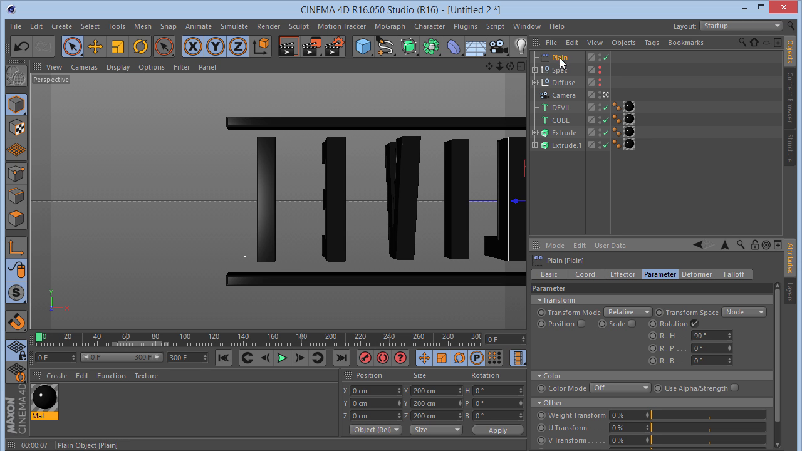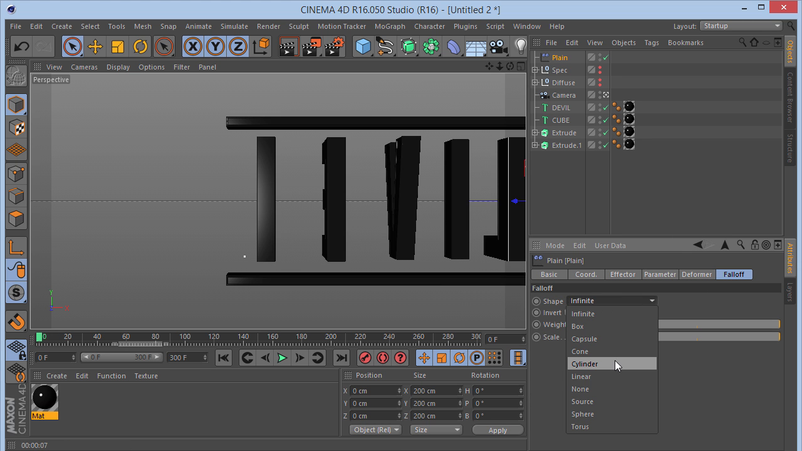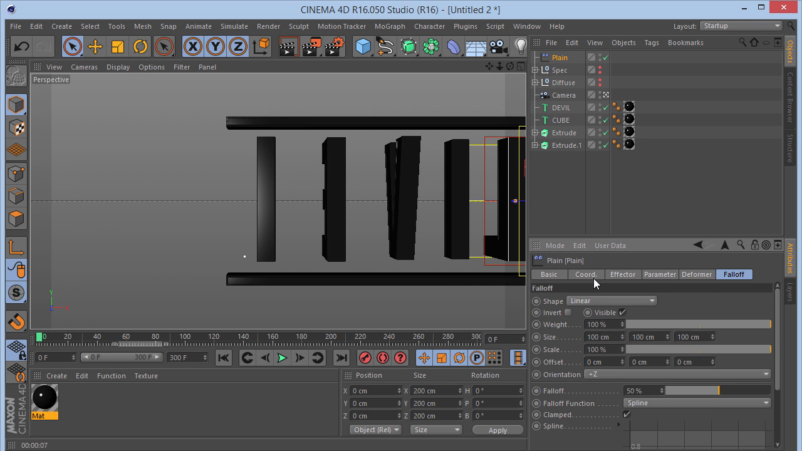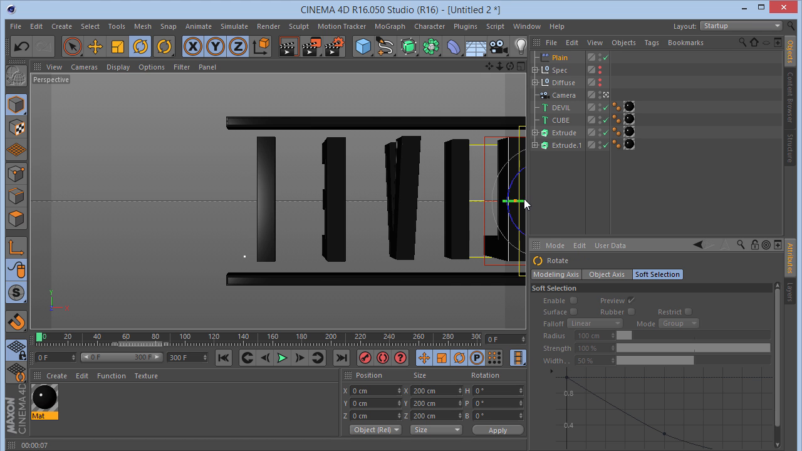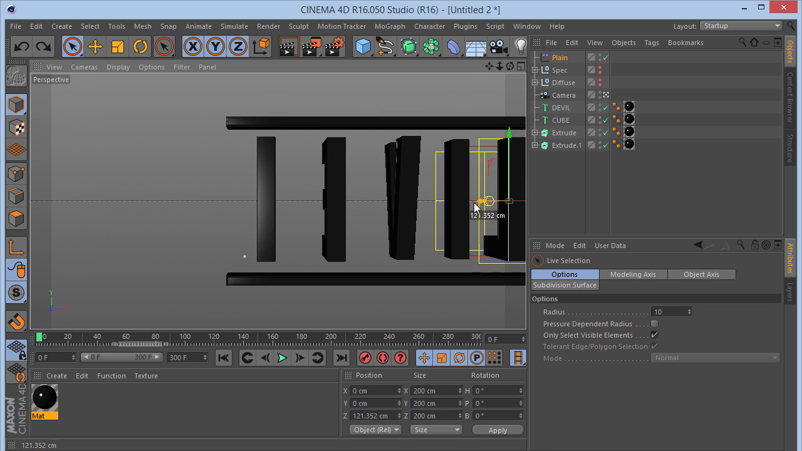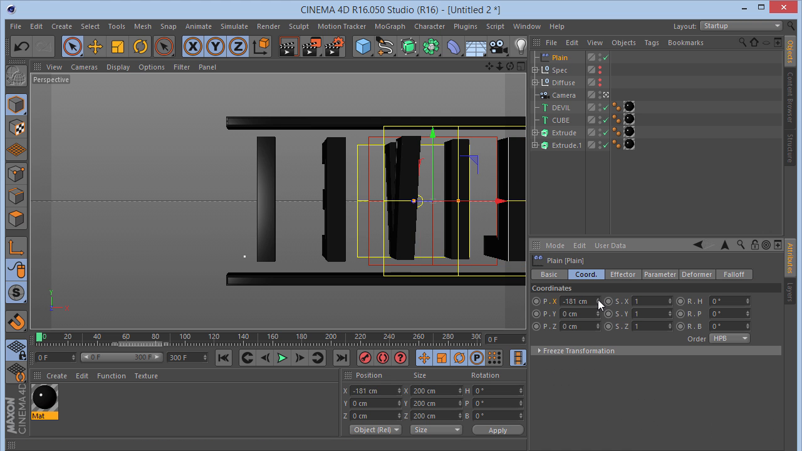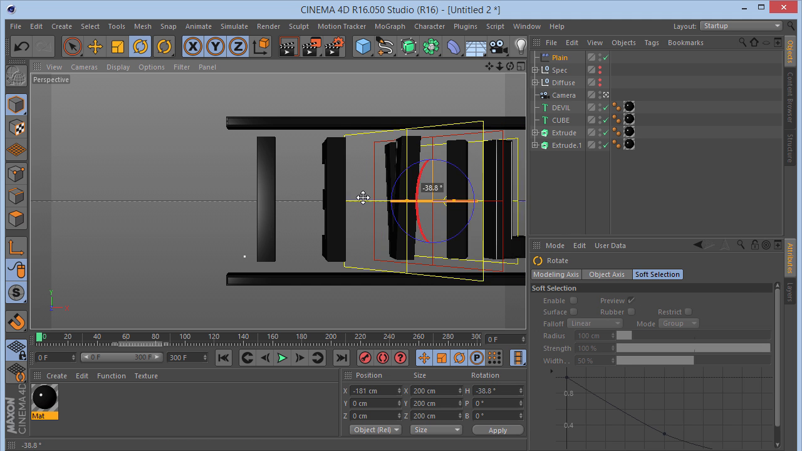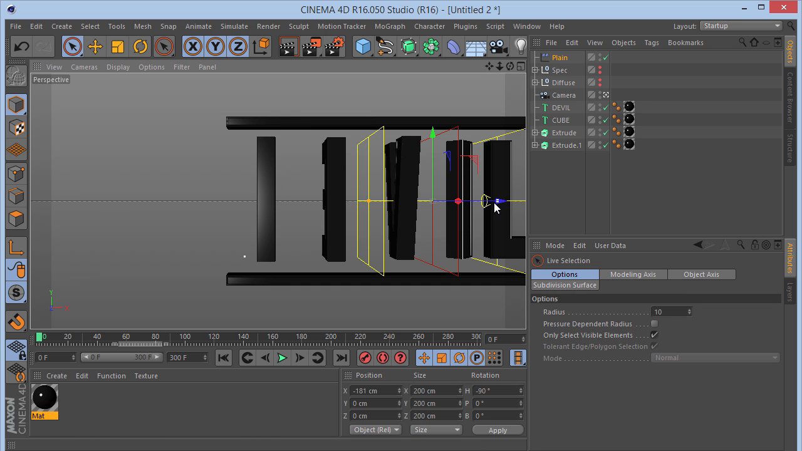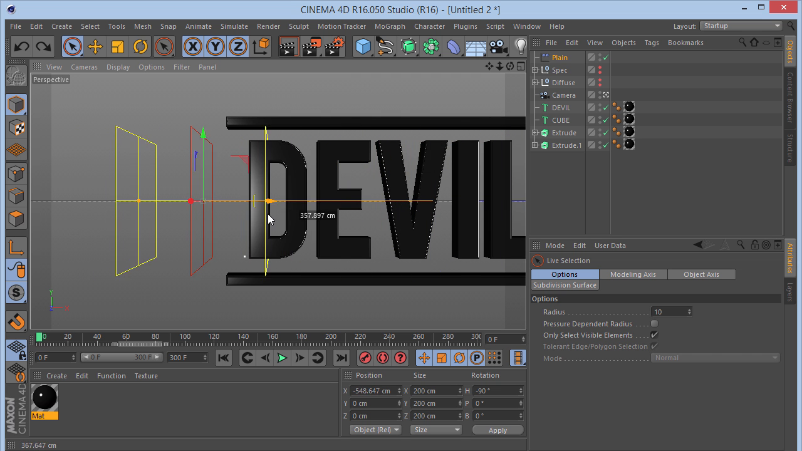And then we want to go to the fall off. We want to change the shape to linear, and we want to rotate this as well. So let's rotate this. Okay, let me actually show you guys coordinates and move this. Okay, and now we can rotate this to 90. That's perfect. Now we can move. And now as you can see, we have this nice animation.